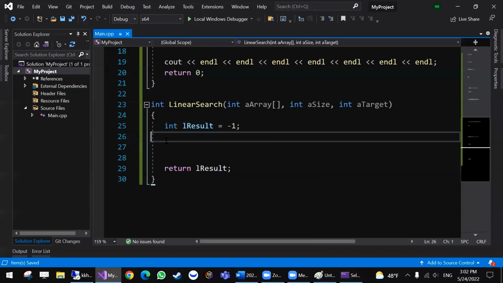In case I don't find it, I do nothing, then the result will be returned as -1. Then I'm gonna have a way to keep track of my index. So I'm gonna call it index, or I. You can call it I. So index, I'm gonna keep it started from 1.